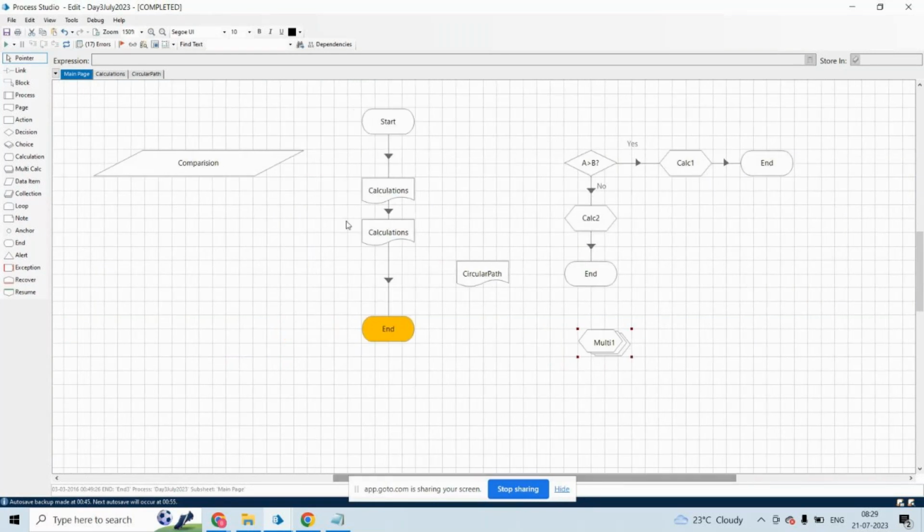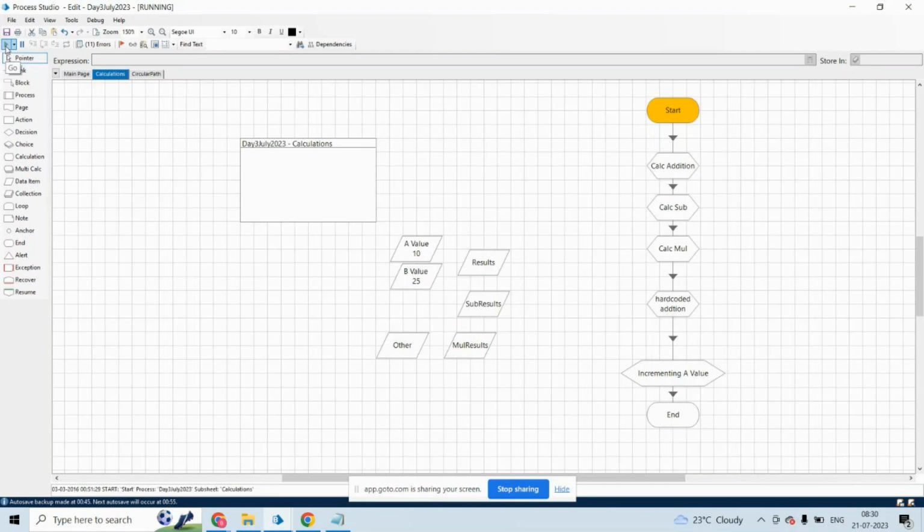Okay, now after performing the two calculations I wanted to run the circular path and come back to the main page. Okay, let me run this now. Reset, run. Okay, it is executing calculations. Okay, it went into the calculation page. Okay, it is executing all the steps that are available in the calculation page.